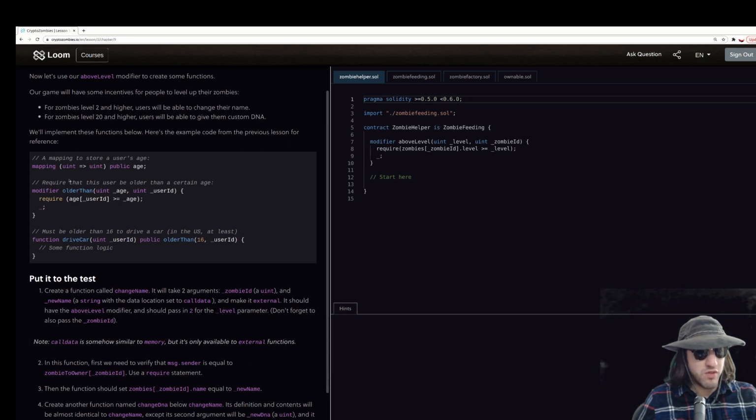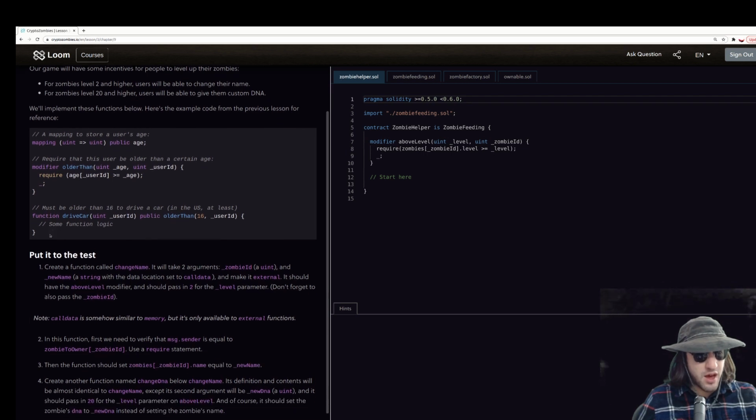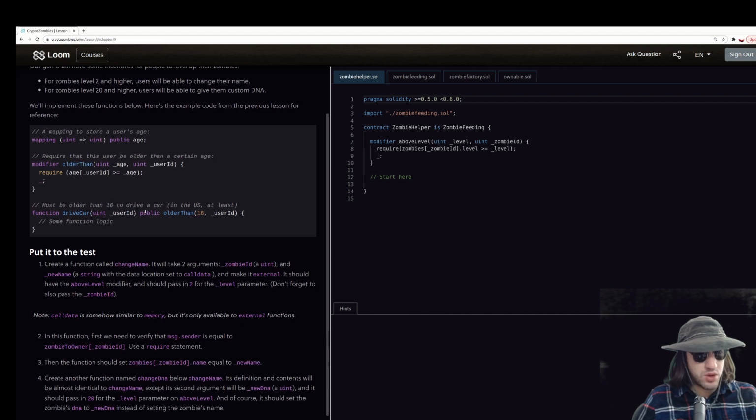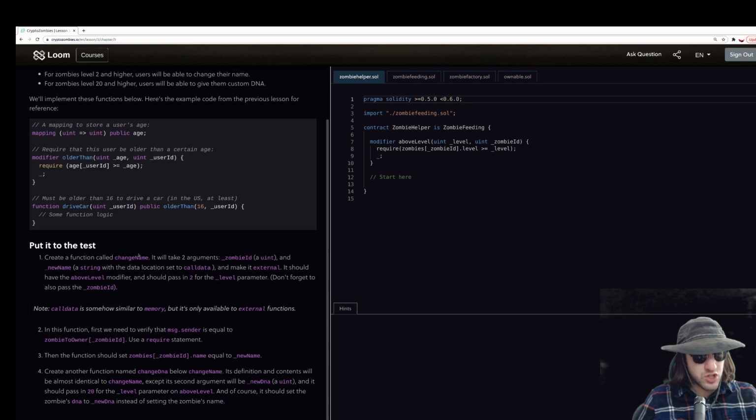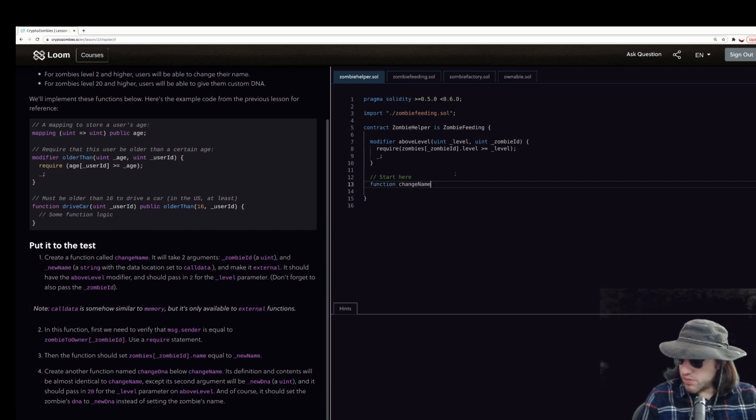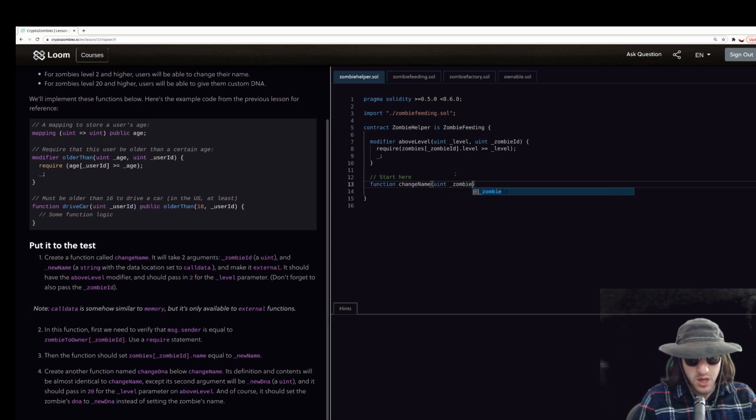Require that the user is older than a certain age. Function must be older than 16 to drive a car. All right, put it to the test. Create a function called changeName. Oh, there's some people outside. We'll take 2 arguments, uint zombieId.